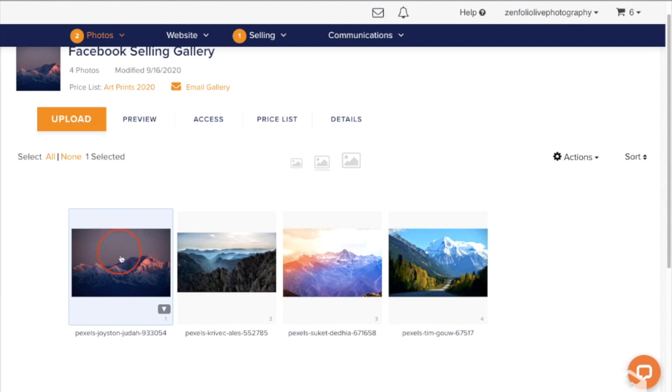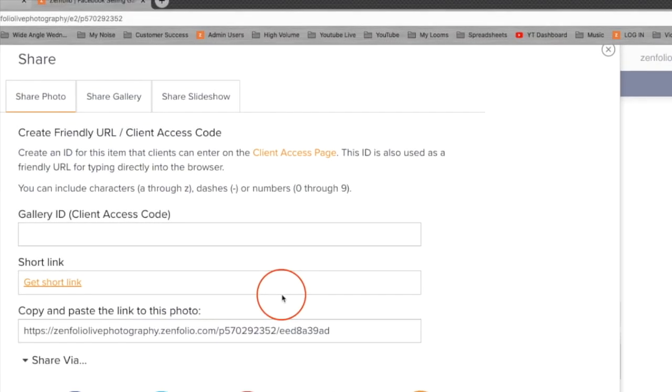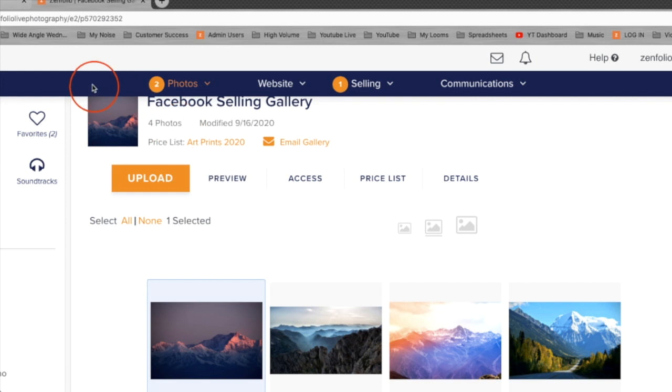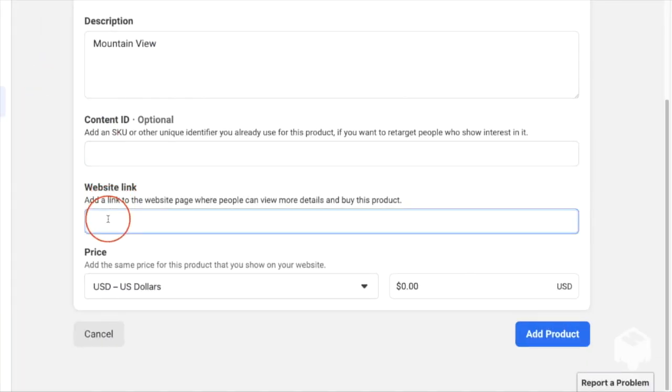So to get this link, what you're going to do is click on the image and then click this little drop down right here in the bottom right corner. And then you're just going to go to share. And then you're going to copy the link to the photo right here. And then we're going to jump back into the Facebook Catalog Manager and just paste in that link.